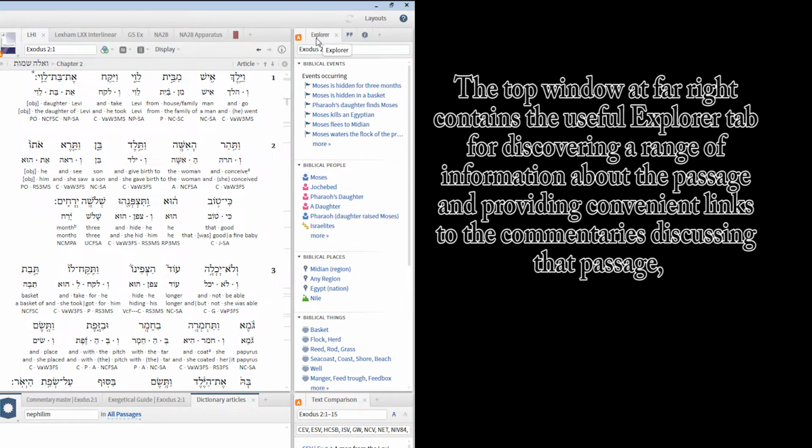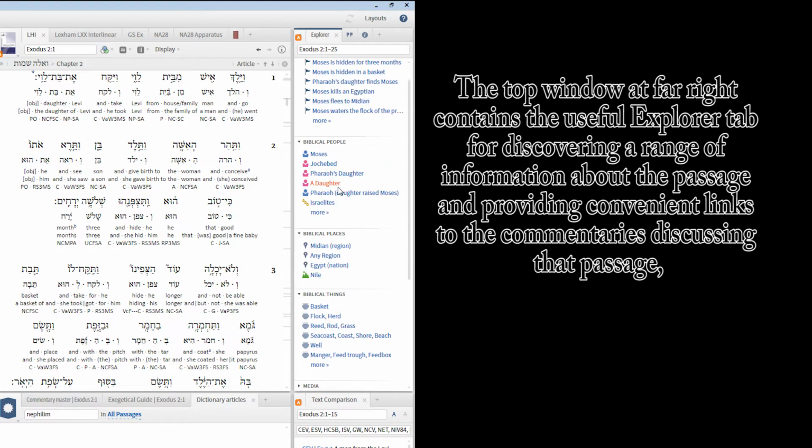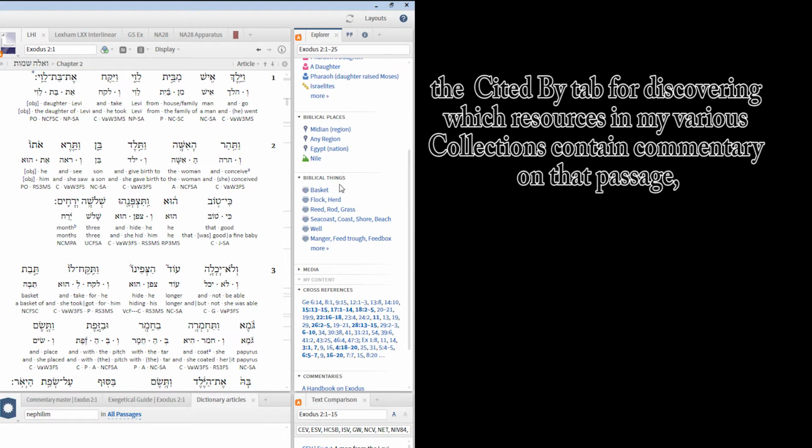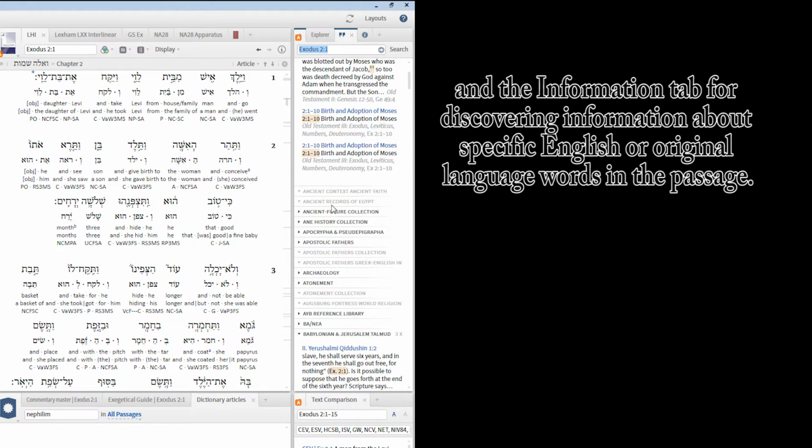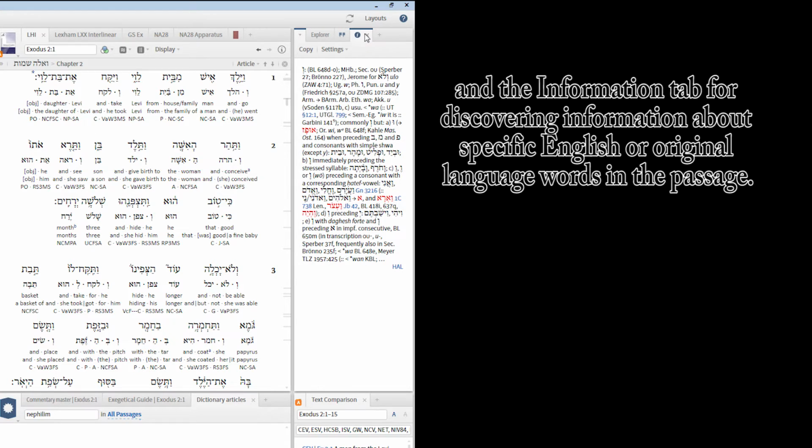The top window at far right contains the useful Explorer tab for discovering a range of information about the passage and providing convenient links to the commentaries discussing that passage. The Cited By tab for discovering which resources in my various collections contain commentary on that passage. And the Information tab for discovering information about specific English or original language words in the passage.